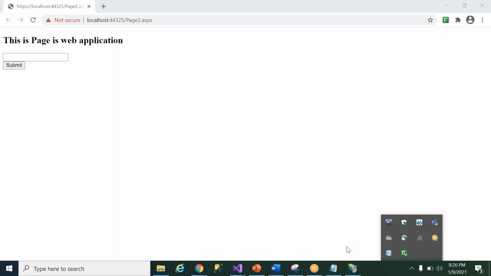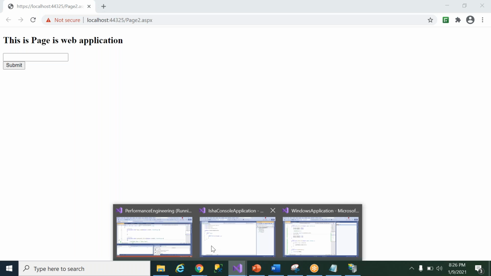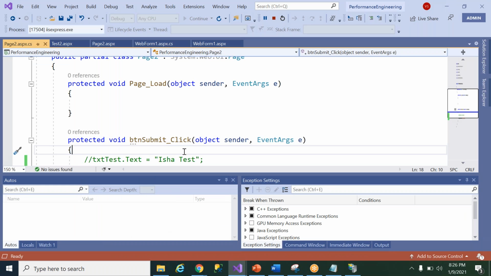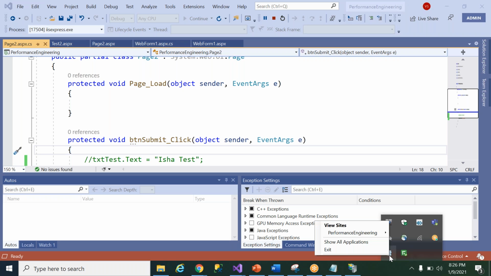No. When you are running the application in debug mode, see, I have opened the .NET code and I'm running it. For this, .NET Framework has to assign one port number. That's what is there in IIS Express. So when you right click on it, you can check this port number 44325.